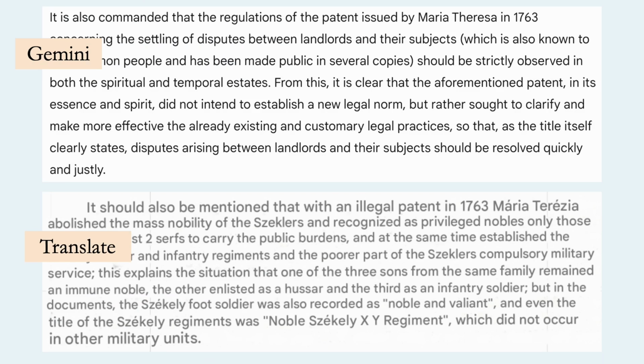The Translate version makes more sense than the Gemini version. This may be a question of the amount of Hungarian text that was used in the large language model for Gemini and the ability of the dedicated translation of the Translate app. Which one of these should we trust?